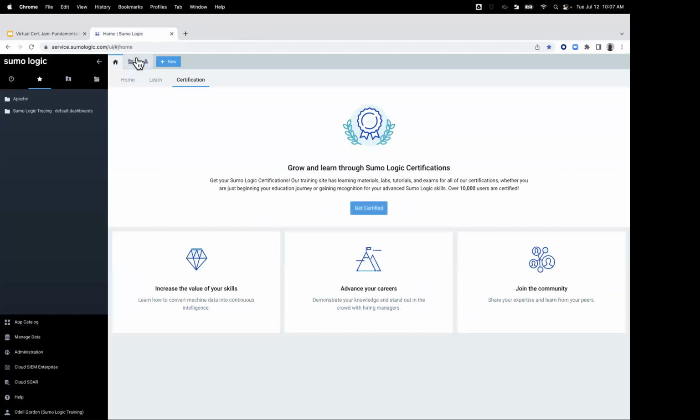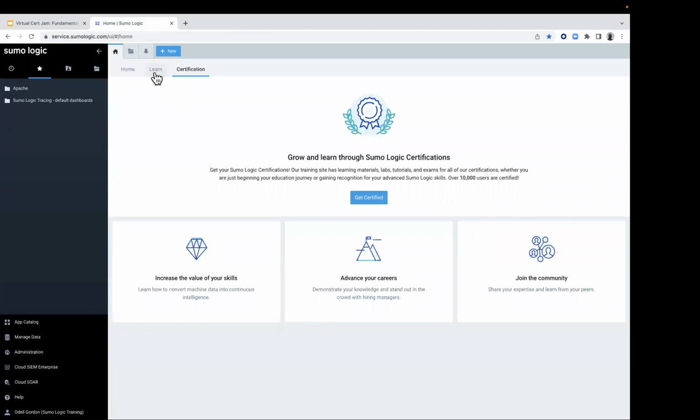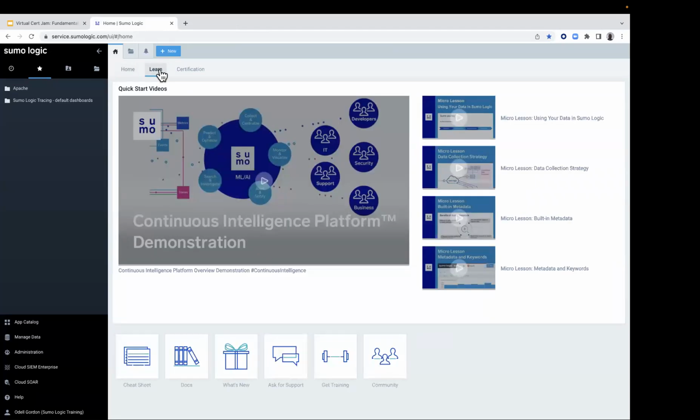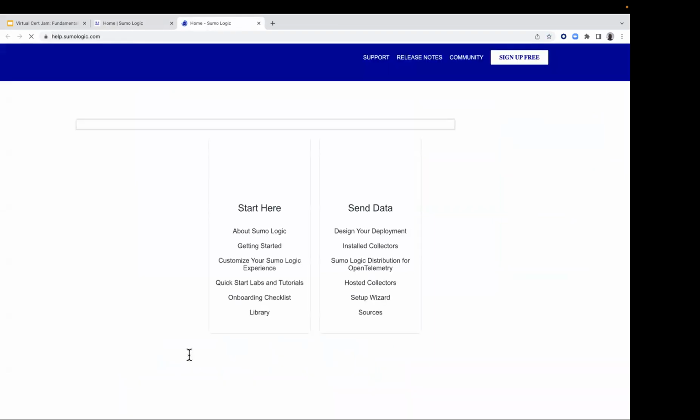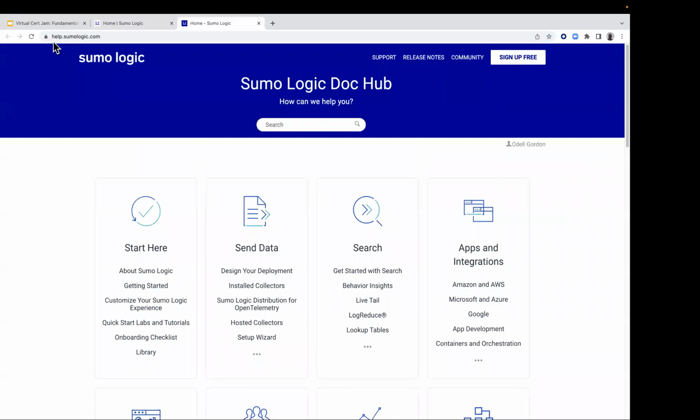Everyone, make sure you're on your home.sumologic. Let's go ahead and click on the home tab, the learn link. If you're not already there, please click on that. And let's click on the documentation. Odell, is that the only way to get there? No, you could have just typed in help.sumologic.com.